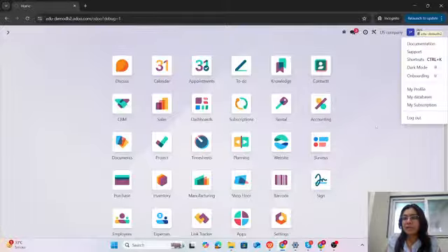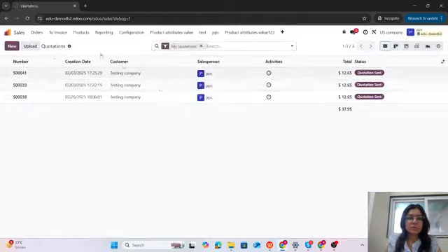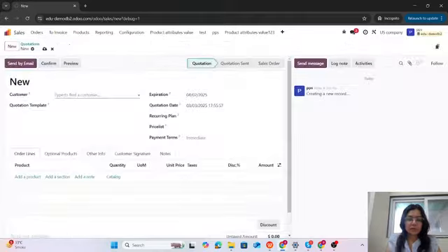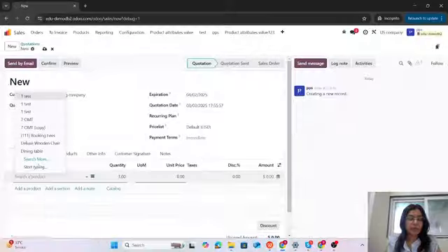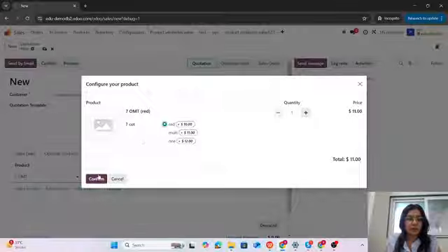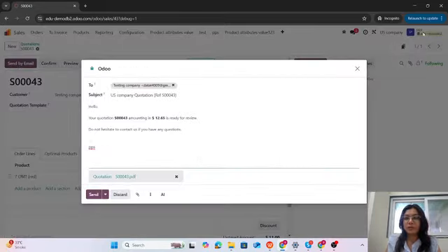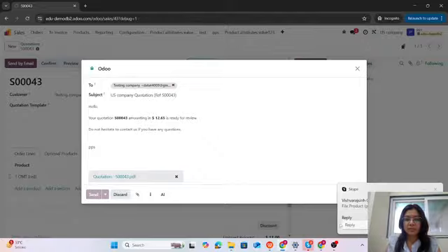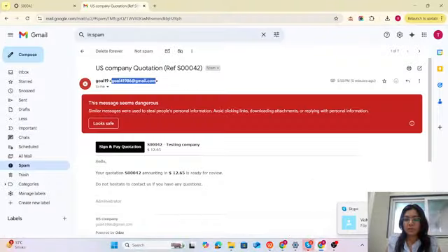Now I am going to log in as the other user. Here we can see that for this user PPS we have created an outgoing email server setup. Now I am going to do the same process. I am creating the sales order, selecting the taste company, and adding some products. Confirm. Please be sure that I am sharing the quotation as the user PPS. Now I am going to send it and check the inbox.